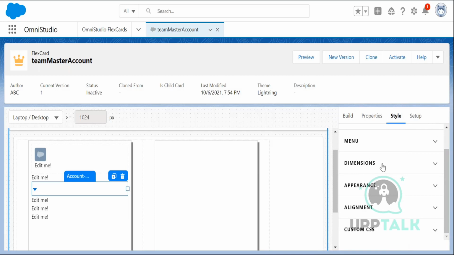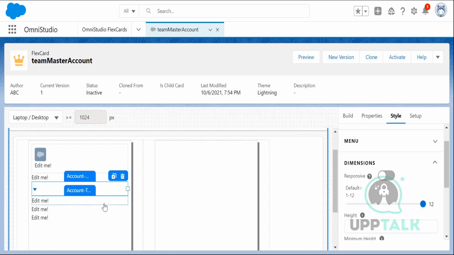In the dimension, specifically, what is the responsive feature? That is one thing people ask. We can enable the component as responsive, so if you access this card on any device, it should be responsive according to the screen size.